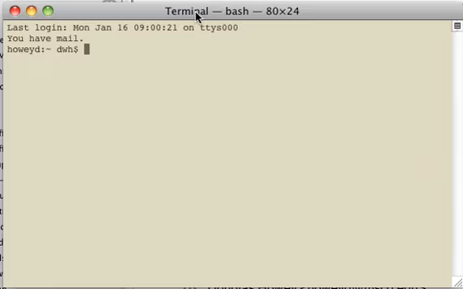Alright, we need to use an application called Terminal. It's normally in the Applications directory within Utilities. So Applications, in fact, let me show you where it is.